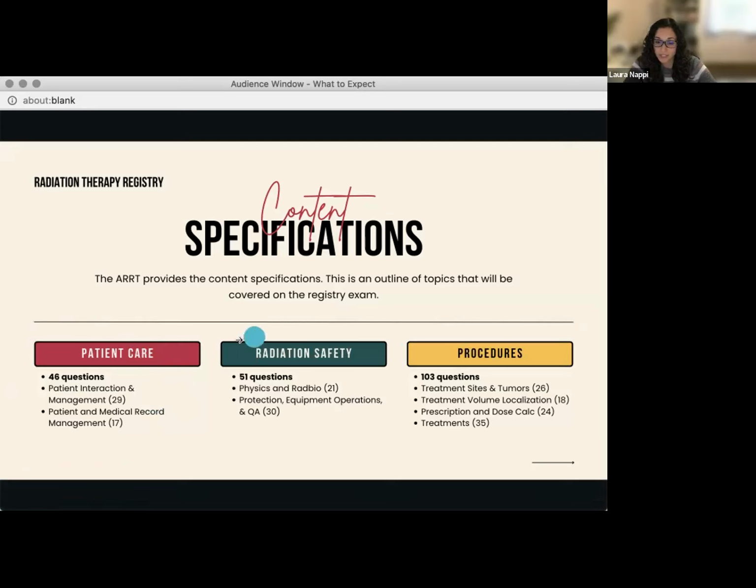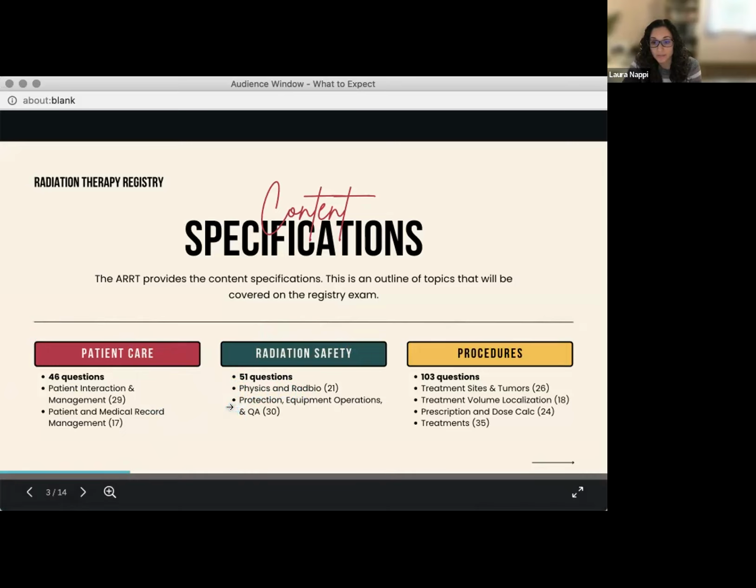Next is radiation safety. This is 51 questions. So it has more questions than patient care does. We have physics and rad bio, which has 21 questions. Protection, equipment, operations, and QA has 30 questions.